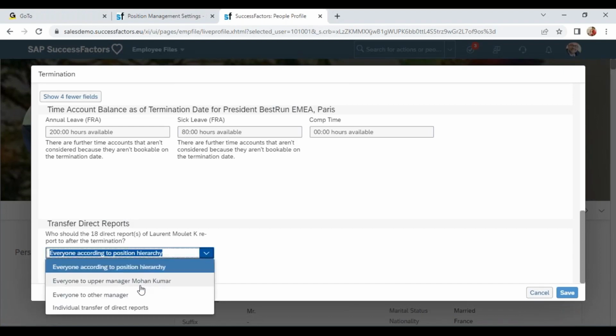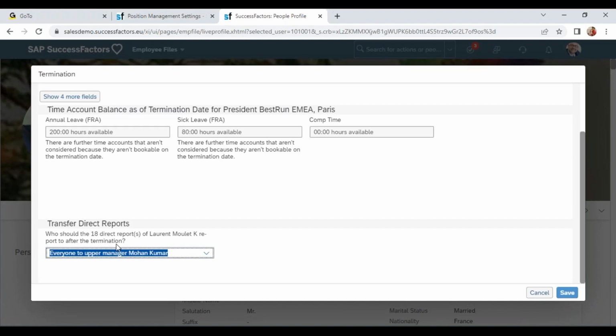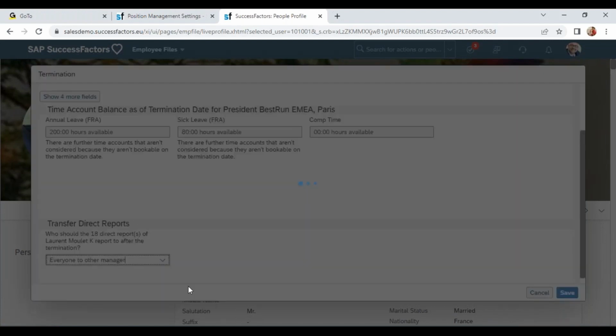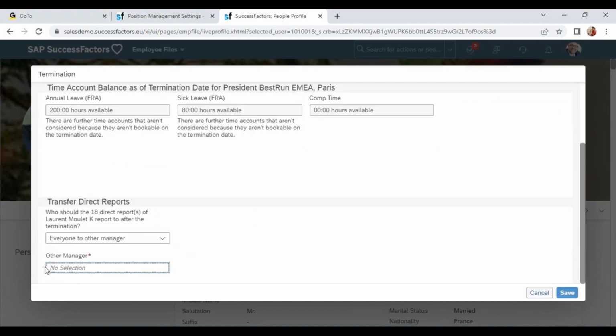The second option that we have is everyone to upper manager. If you select this option, all of these 18 direct reports who are reporting to Laurent will start reporting to Laurent's manager, who is Mohan. After Laurent is terminated, they will start reporting to Mohan, the upper manager. We have that option as well. Third is everyone to other manager. I don't want all of these employees to report to Mohan. Instead, I want all of them to report to some other manager. Who is that other manager? You maintain the other manager. This is mandatory.